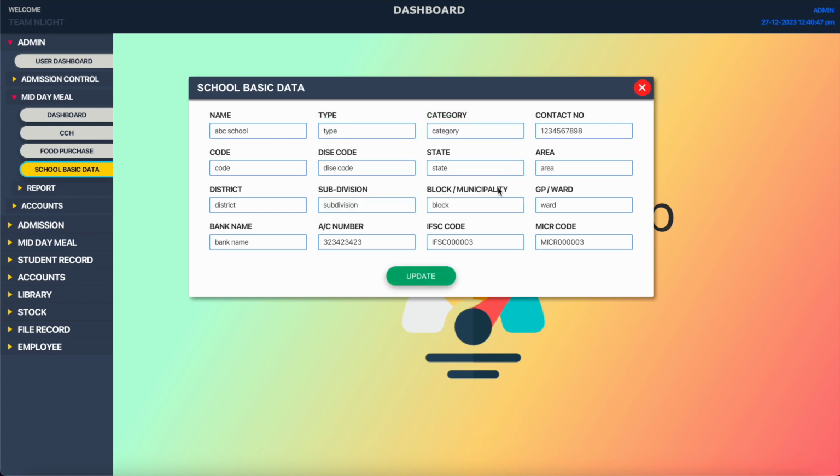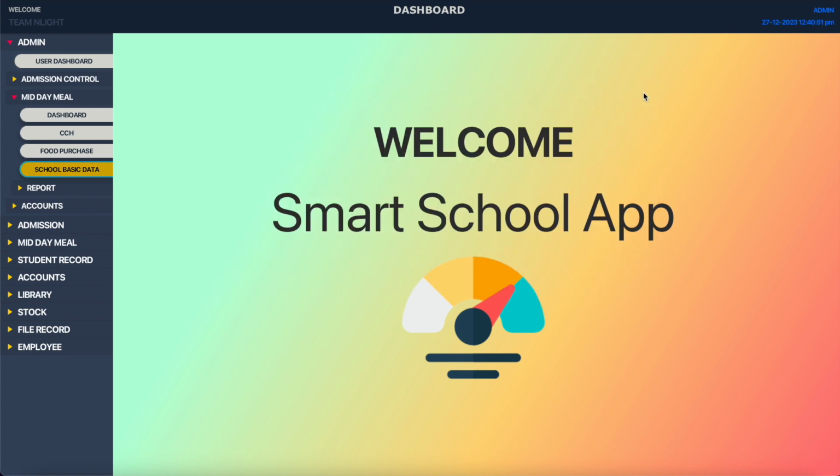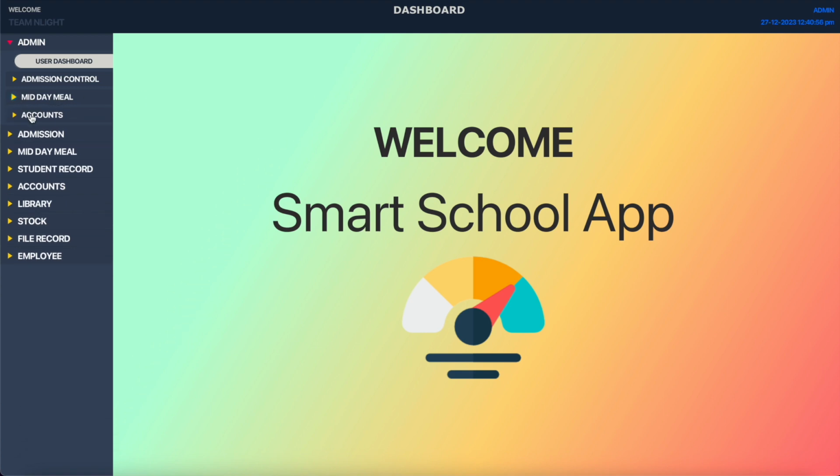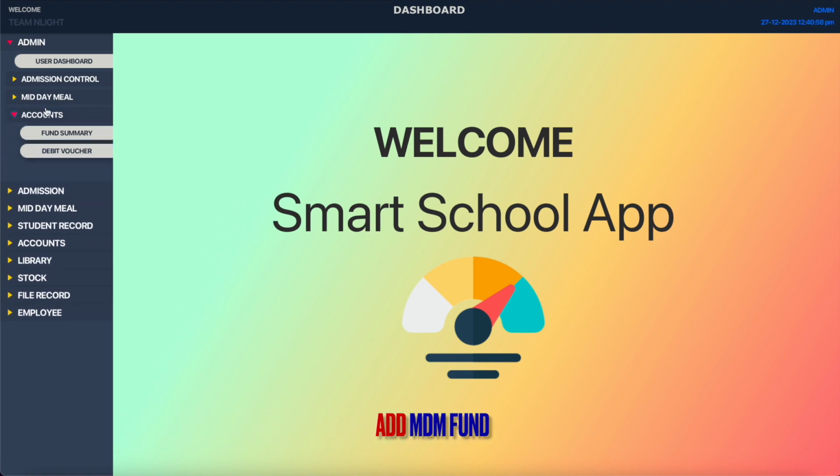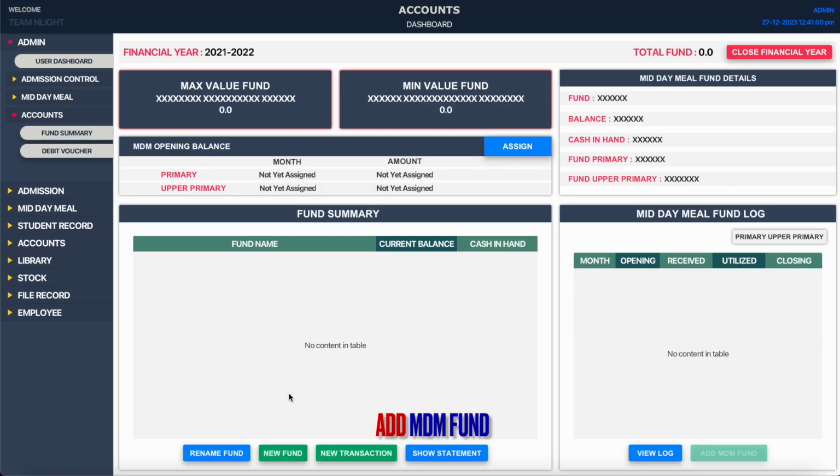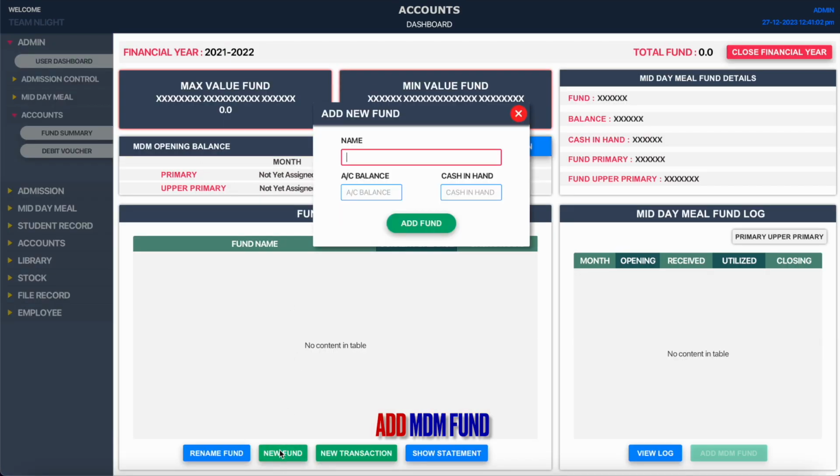Now that we have entered school basic data, we need to add our midday meal fund. To add midday meal fund, we need to go to accounts under admin, click fund summary, click new fund, give the fund name and the opening balance for the financial year. Suppose the opening account balance is 50,000 and opening cash in hand is 0. Click add fund.